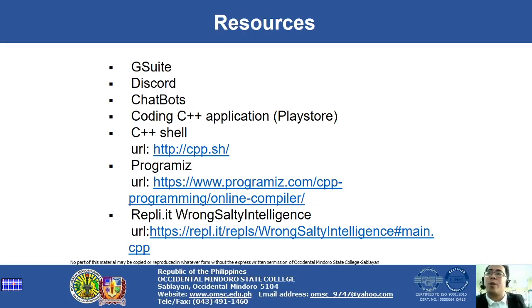We have Programiz. Okay, yung Programiz, this is good one kasi pwede kang gumawa ng programs in iba't ibang klase ng PL or programming language yata, I'm not mistaken. So later ipapakita natin yung interface. So meron tayong Replit. So ito 'yon, papakita ko sa inyo.